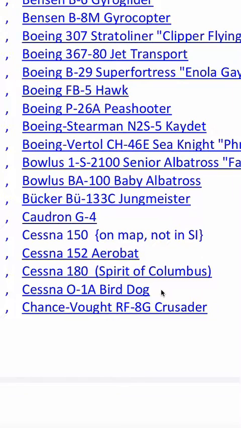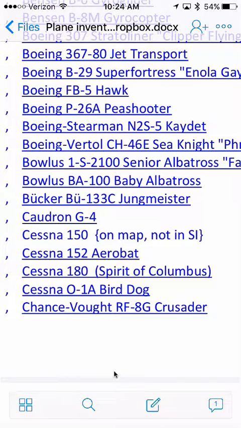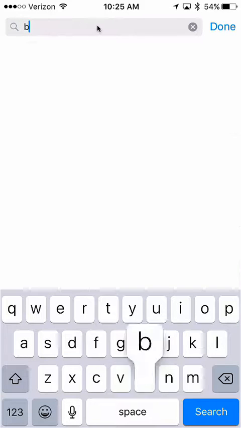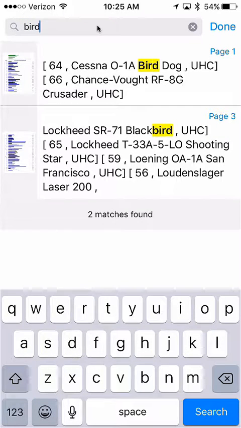So what we can do here is, down at the bottom here, there's a little magnifying glass, and if I click that, that brings me up a search screen, and up here I can type in bird dog. Whoops, oops, here we go. So just typing in bird, I can see that I've got 2 birds. One is the bird dog that we're looking for, and the other one is the blackbird. So that's the way to find it.